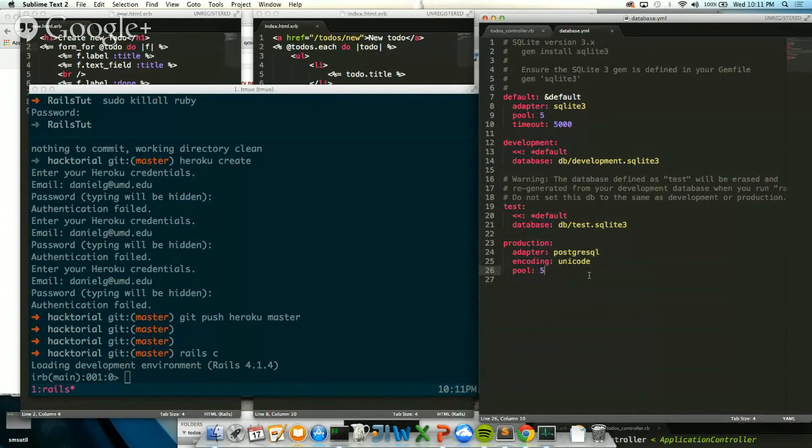And then we have one more change, and we should be ready to push. Do we delete where it says test above that? No, you don't do that. You can just leave it as is. It says adapter SQLite, that's fine. We will never use test.